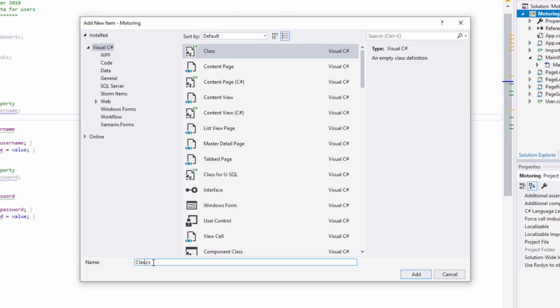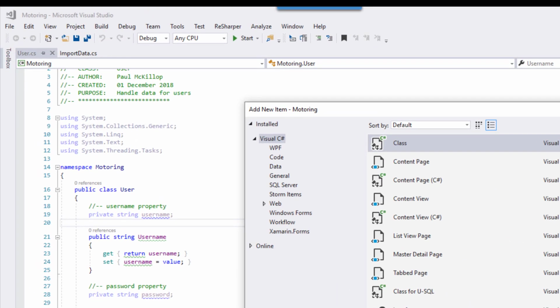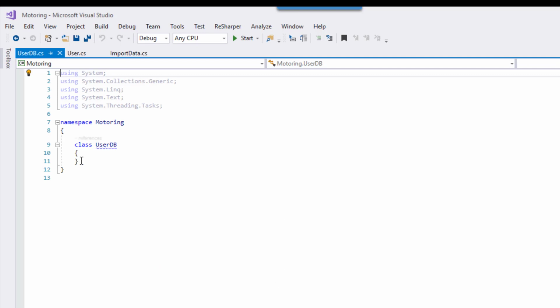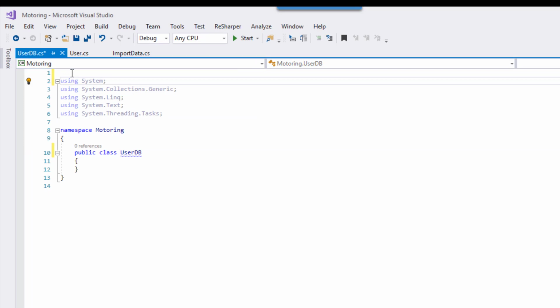So I'm going to call this one user DB. Now user DB is a meaningful name for me. We're dealing with the users. We've got a DB, which means that it's going to handle data. So I create my class as usual, and of course the first thing we're going to do is make it public. And then I'm going to put in my usual commentary, which I've actually got on my clipboard.